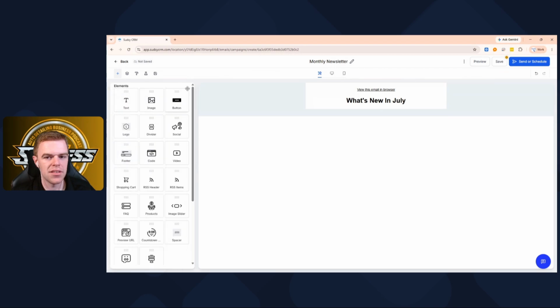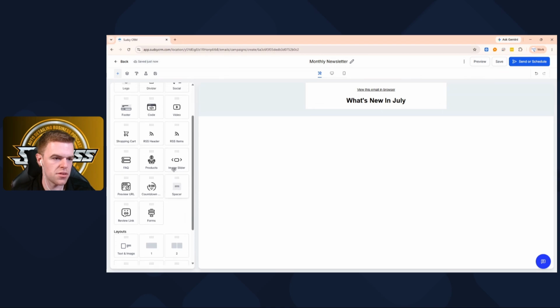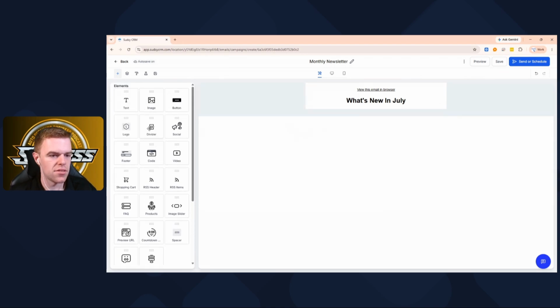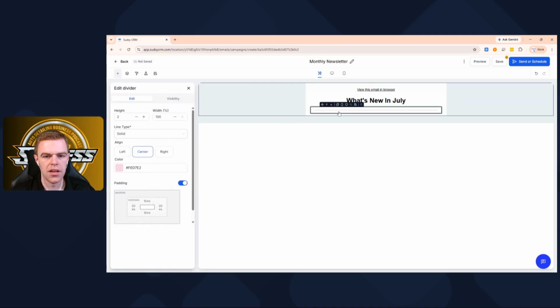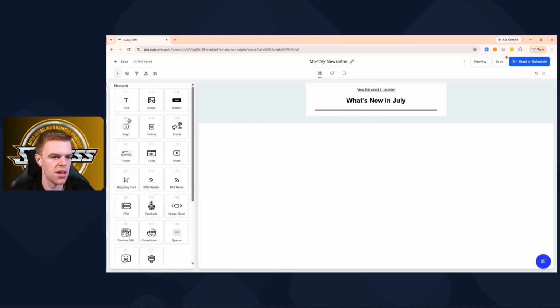Okay, we're going to edit that. And then this is what I like to do. I like doing spacers or separators, like a divider. We want to put a little divider in here. Change the color, so I want this to be black. You can change it if you want to make it thicker or thinner or whatever.